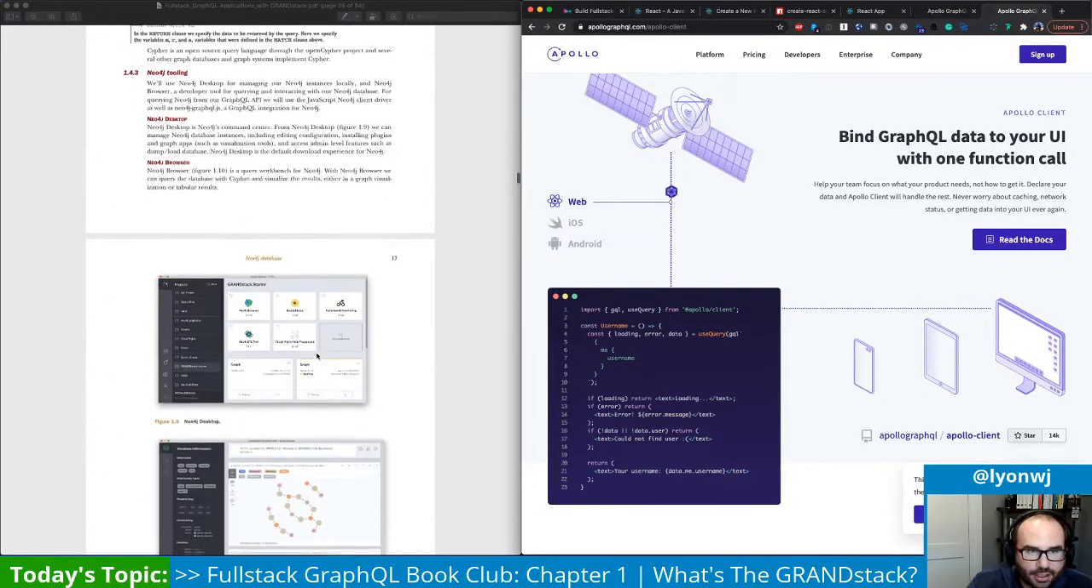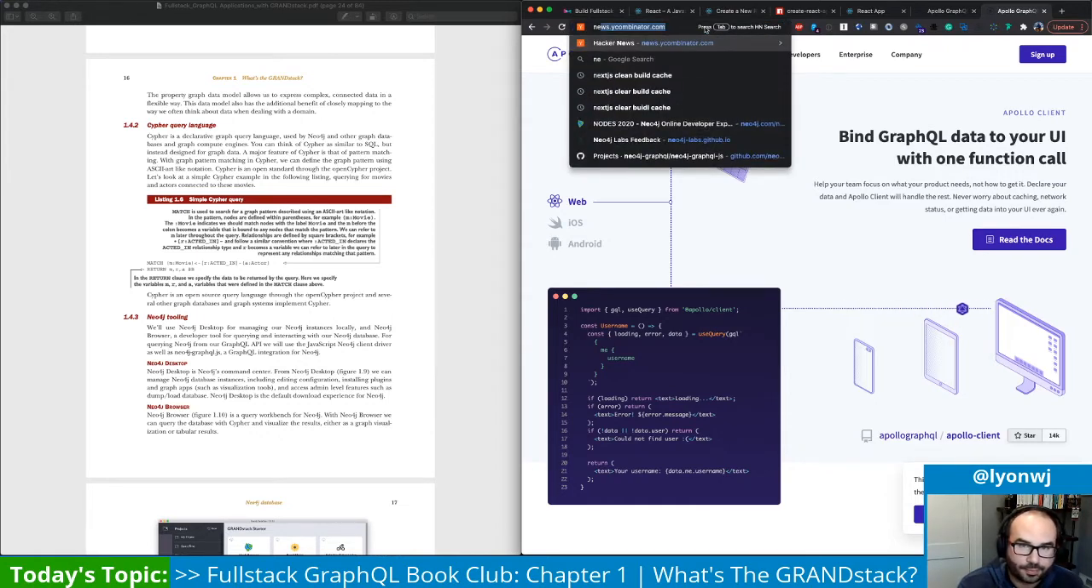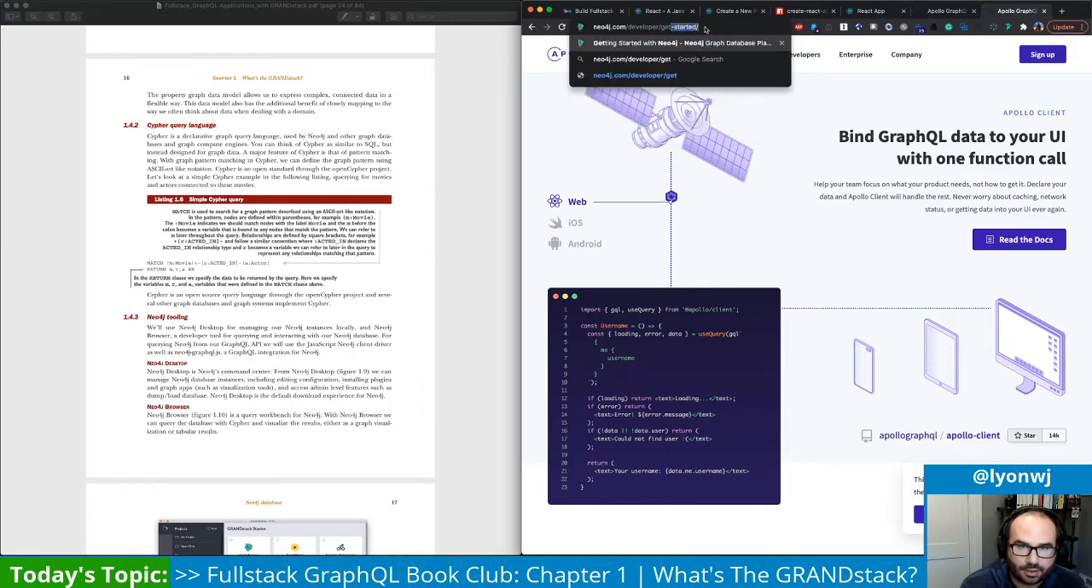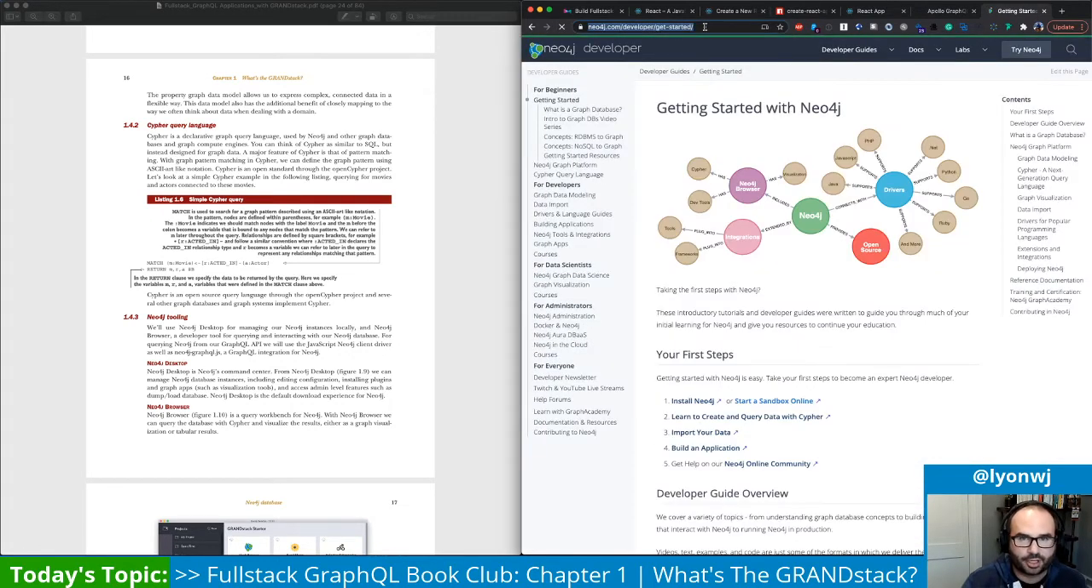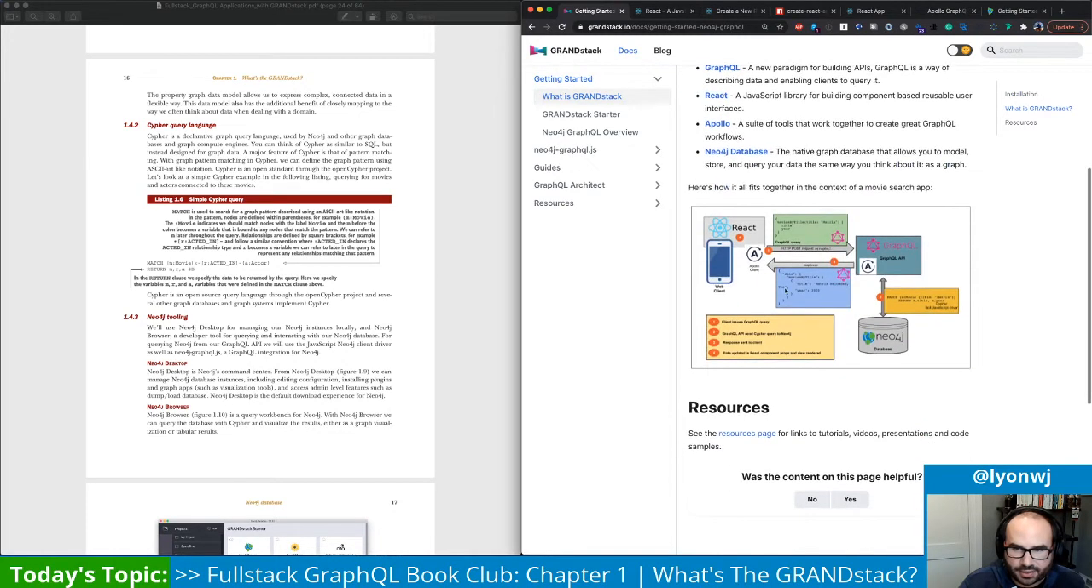Let's take a look now at Neo4j. So Neo4j, let's jump to neo4j.com, the developer getting started page. This is a good place to start. Okay, so far, let's take a look at our GRANDstack. We have a diagram. Yeah, here's the diagram.